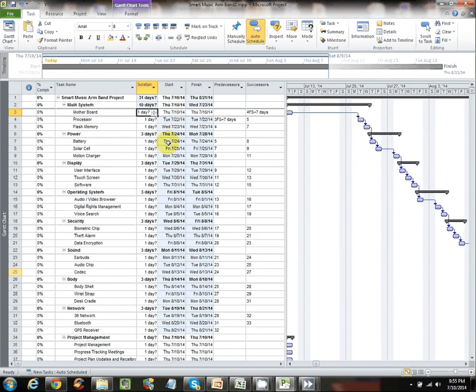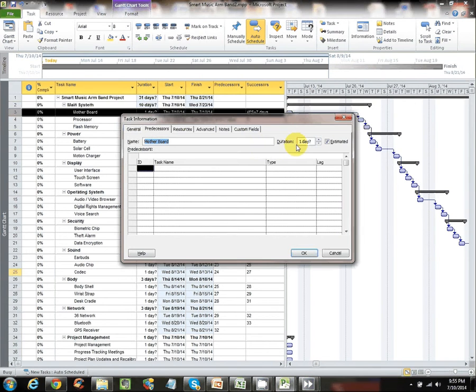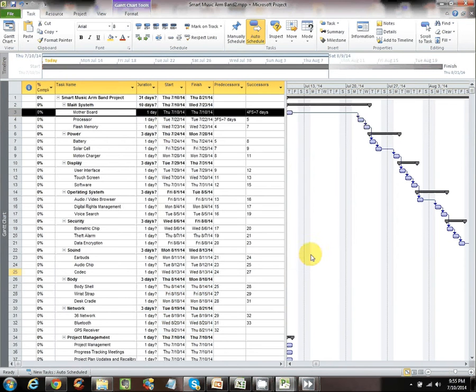As I mentioned before, when you create a task in Microsoft Project, it automatically defaults to 1 day question mark, which when you take a look at it, it says duration 1 day, check mark is estimate. If you are certain it's 1 day, you can do that to get rid of the check mark. Okay. Or what you can do is simply this.